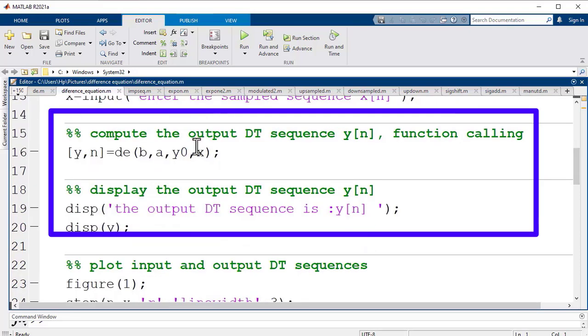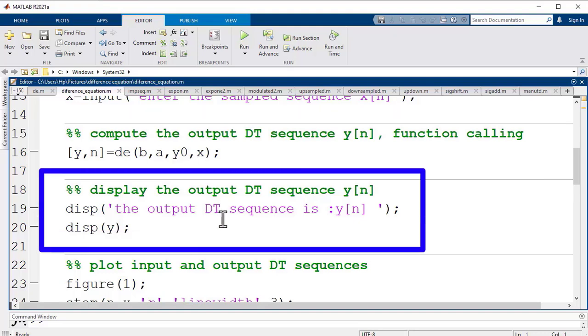Now the next step is to compute the output discrete time sequence y of n. So this is the function calling part. y, n is equal to de, which is the function name, with b, a, y naught, x. Next step, display the output discrete time sequence. The output discrete time sequence y of n is disp of y.